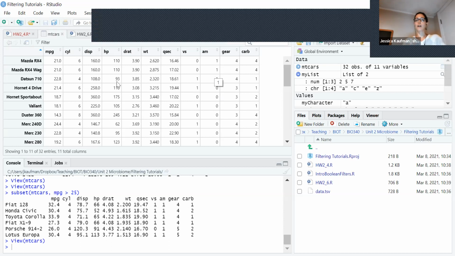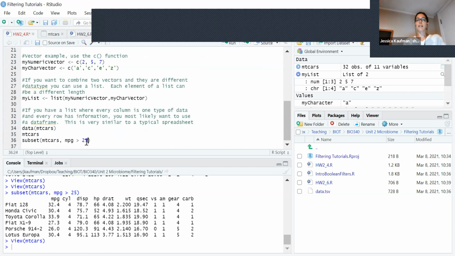So I'm just going to show you a couple other examples. So you see there are two cars that have the exact same amount of horsepower, 110. If we want to do equals, we can't just do a single equal sign, because in the R programming language, that means I'm setting that equal. We can do two equal signs, set it equal to 110.